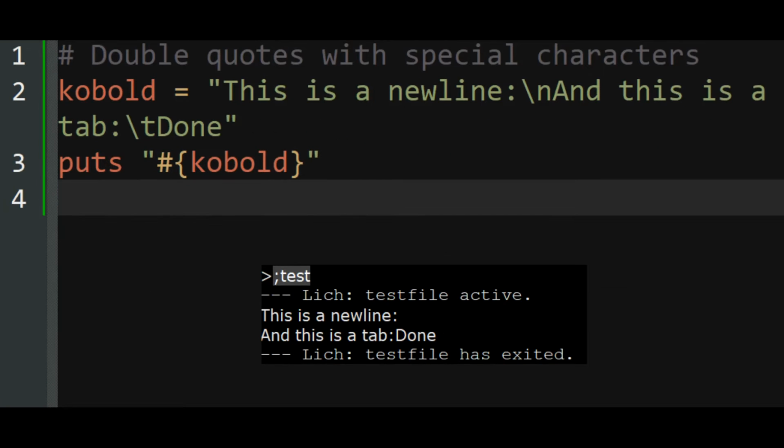Double quotes allow for special characters like new lines. Here, \n creates a new line. Tabs don't seem to work in the Lich program, but you would do that with \t.